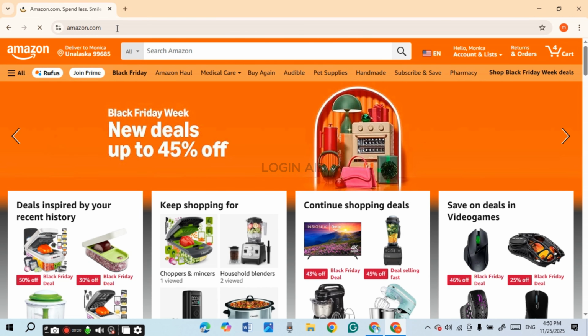Or instead of that, you can also open the Amazon application if you want. You can see over here Amazon has been opened. Initially, you'll be led to this kind of interface. So if you want to buy books, it is actually very simple.